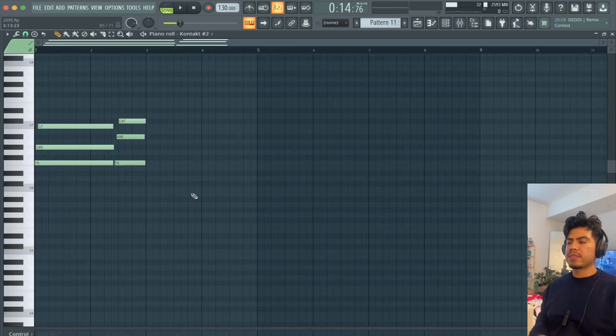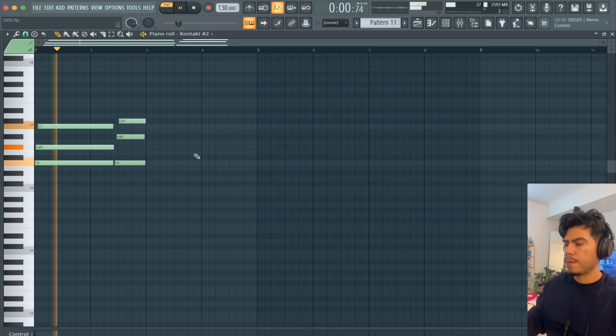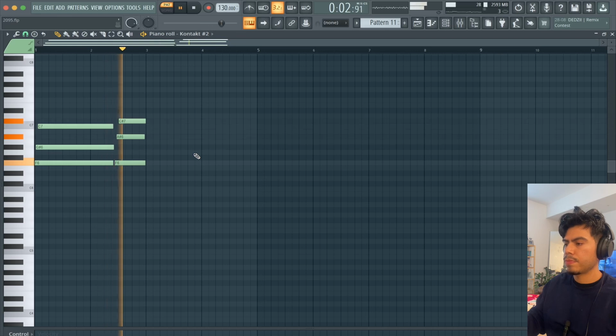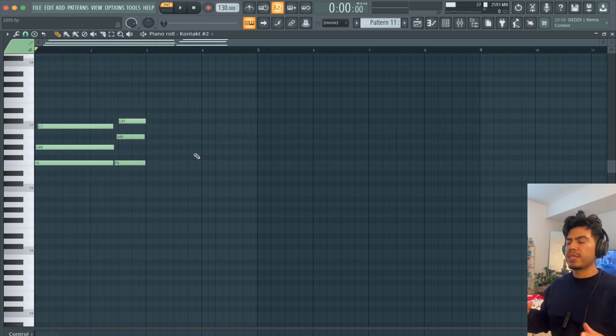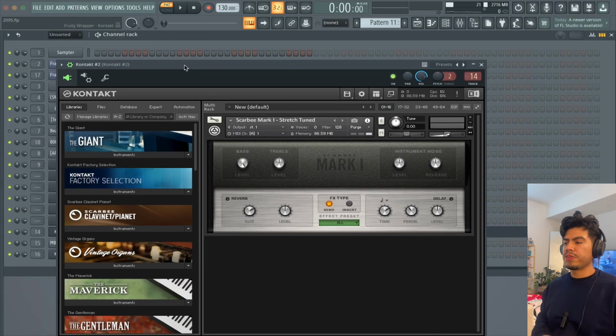Once again, going back to layering, I wanted to make this section a little bit different. And I was starting to hear some Rhodes in my head as I was making the beat. So then I added this sound. And these Rhodes play throughout the entire verse section. The VST I use for these Rhodes comes from Kontakt once again. I use the Scarby Mark I library with the Scarby Mark I Stretch Tune preset.